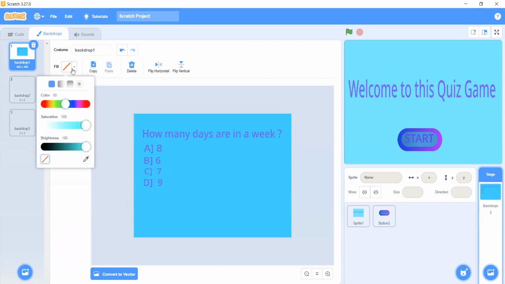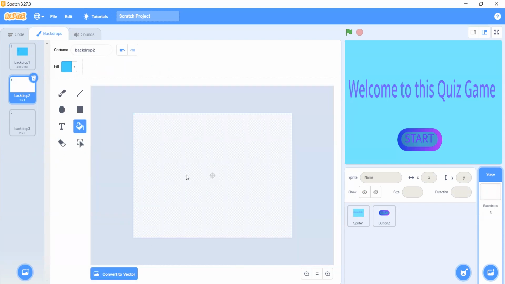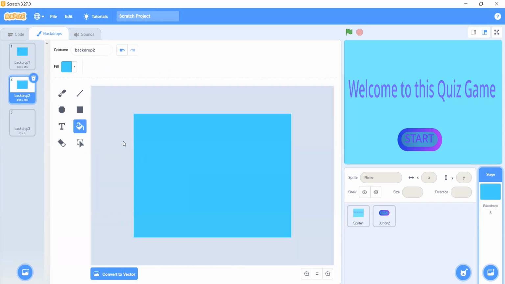Now, my first question is done. Again, click on fill, select this, click here, then come here, click on fill, convert to bitmap, and give a click. And now again, follow the same steps in which you have to type your question. If I do a video on all my questions typings, it will be very boring. So you can follow the way I did in backdrop number one.